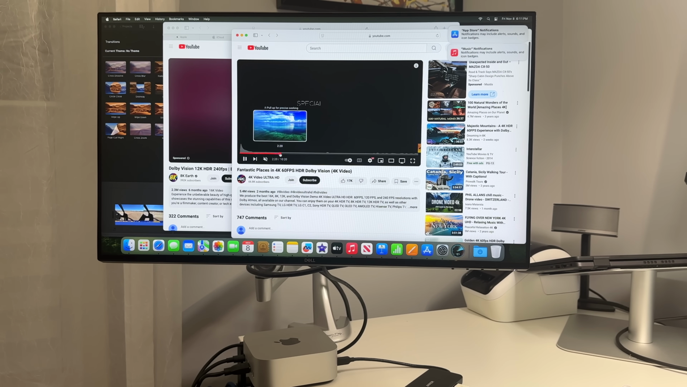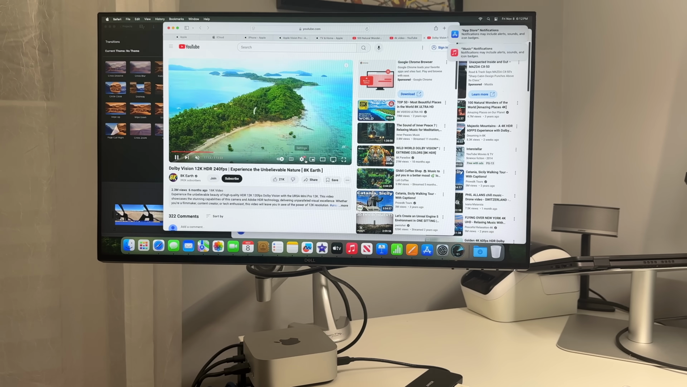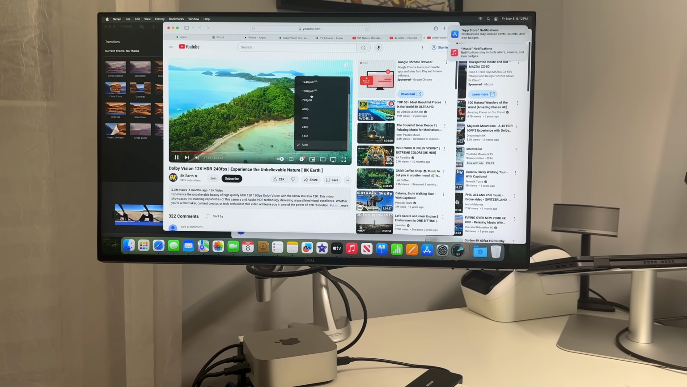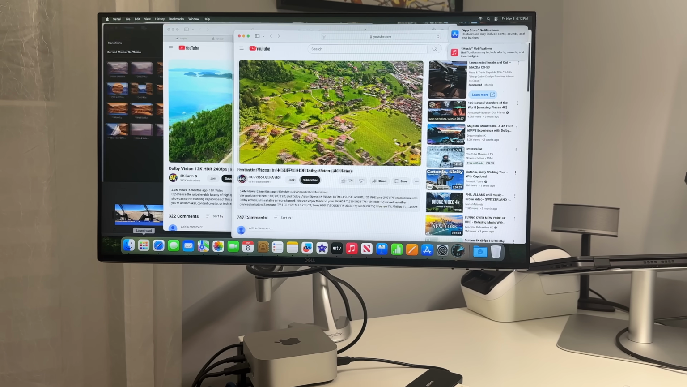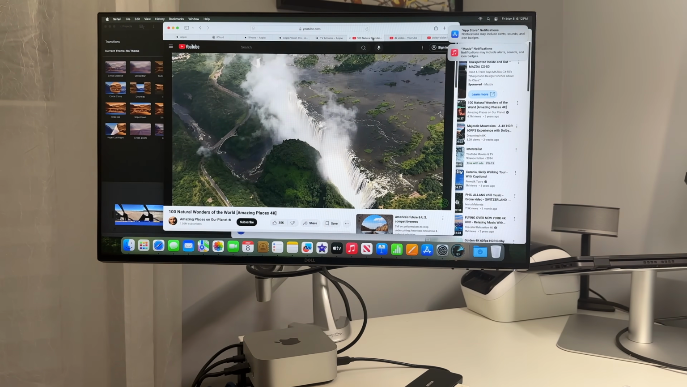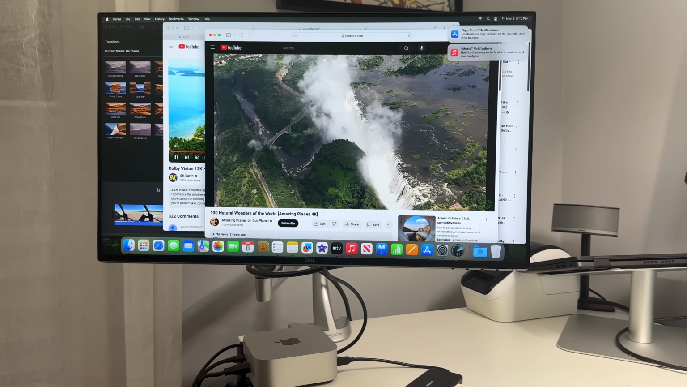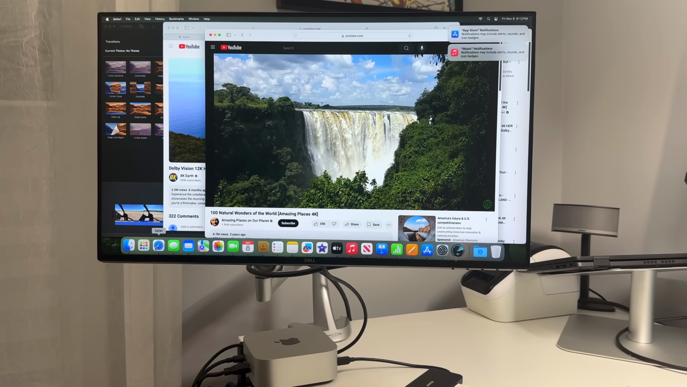And we'll also play this video in the background, as well as a third 4K video in the background, making sure that 4K is selected. So you can see I have three YouTube videos running simultaneously. No slowdown or performance issues on the computer yet.